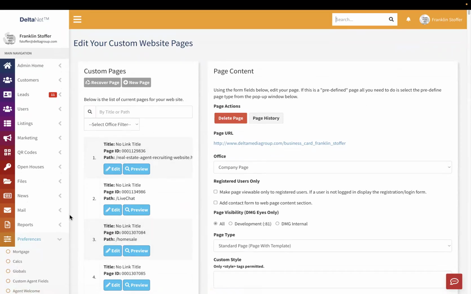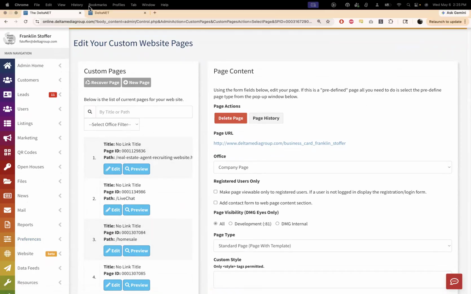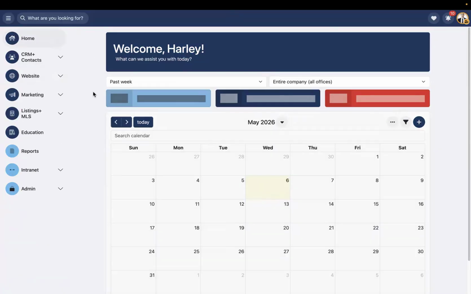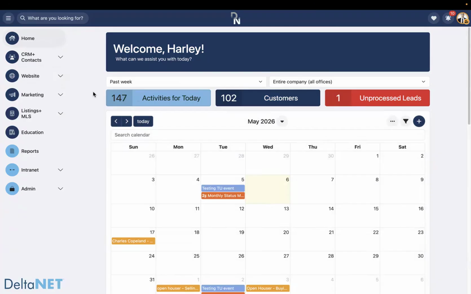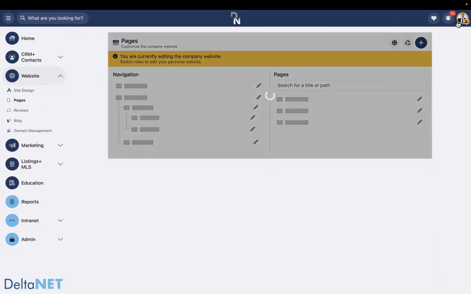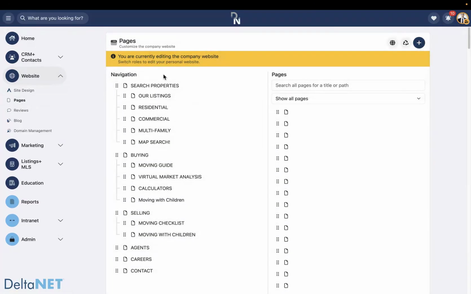This entire experience for editing navigation and building page content has been updated and modernized within DeltaNet 7. In order to edit a company website's pages within DeltaNet 7, you're going to go to the Website tab and select Pages. If you are in your company administrative role, you will see this extra banner display within the widget. This is your indication that what you're editing is your company website and not your individual agent website if you happen to be an admin/agent.